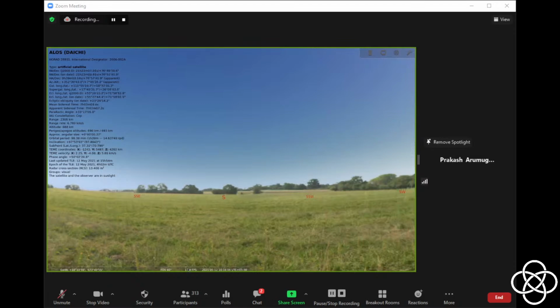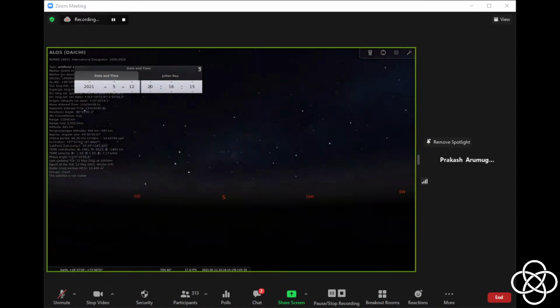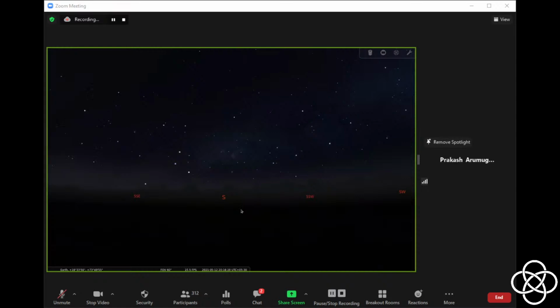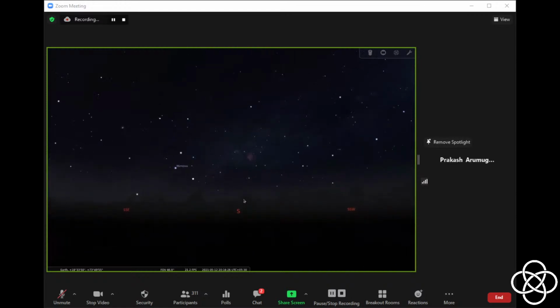Observations are best done at night. So I'll jump to a nighttime, say start 1620, and we are here at night. This is the night view of the sky. You can, of course, zoom in or zoom out. Now you have oriented yourself and you know which directions are which.